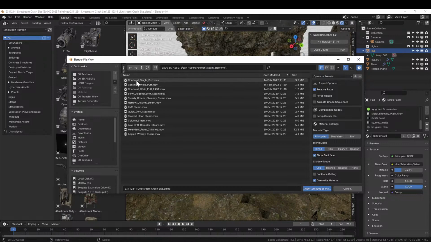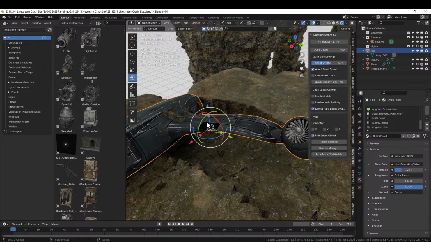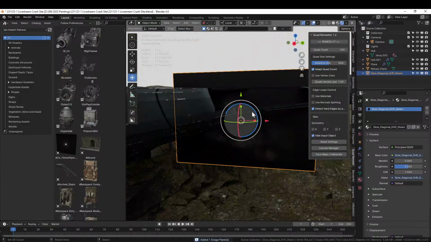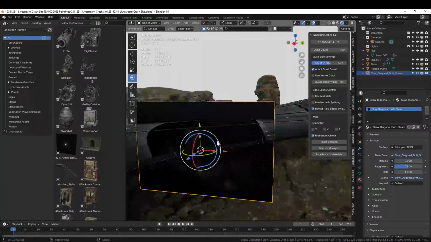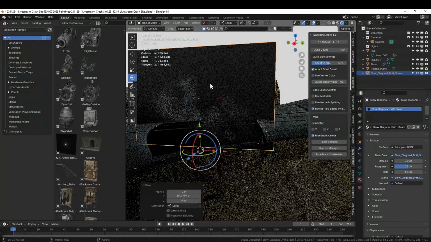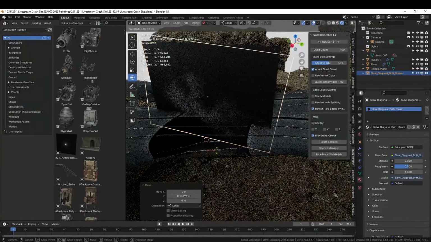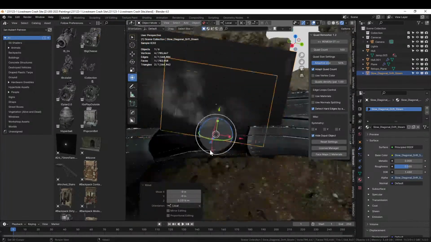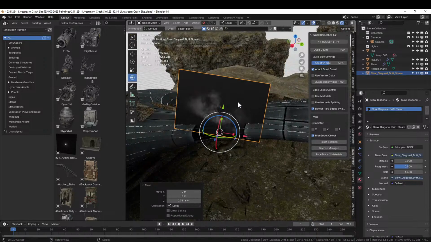Or slow diagonal drift. And yeah, that'll be good. Cool. And save shading.